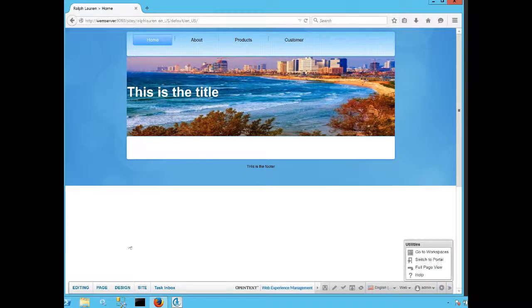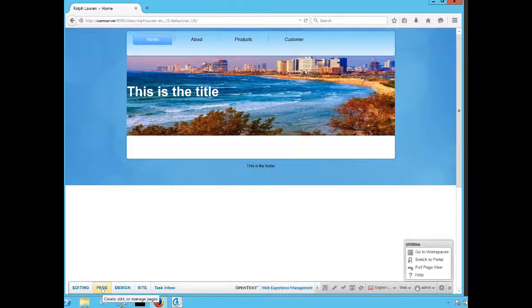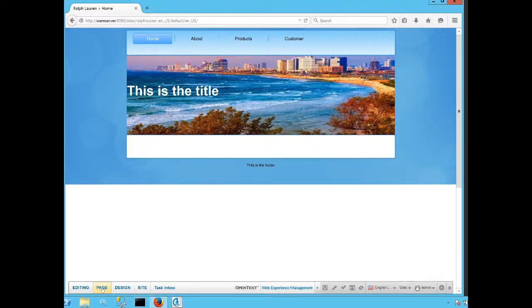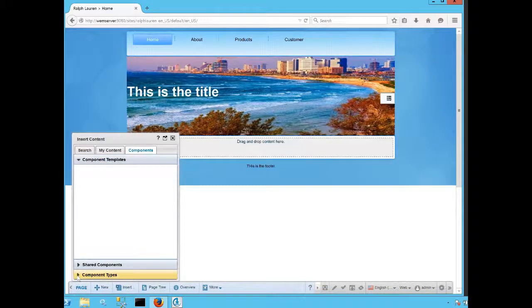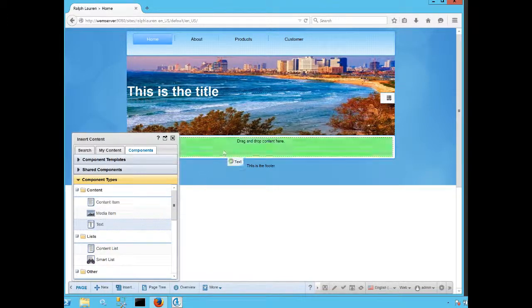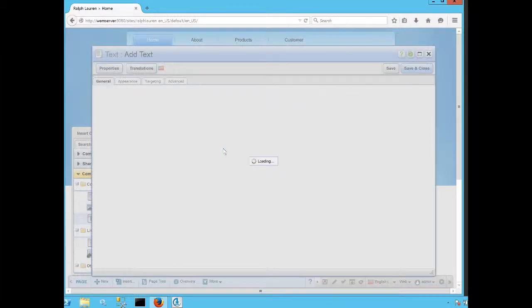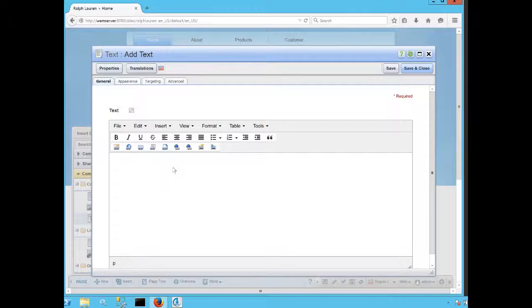So really the fastest way to do that is to use a simple text component. For example, I can go into page mode, insert a component type and insert a simple text component. And then in that text component, I could put all my external links by using the insert edit hyperlink. So here is a list of documents, and then I'll just do a bunch of links.